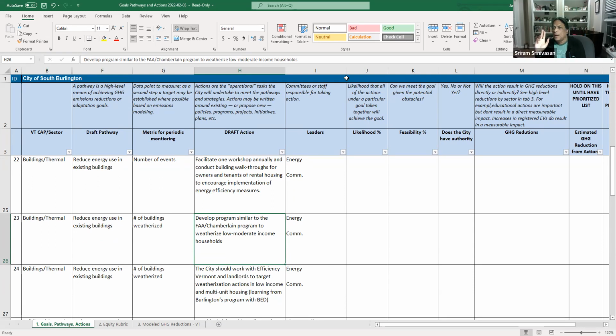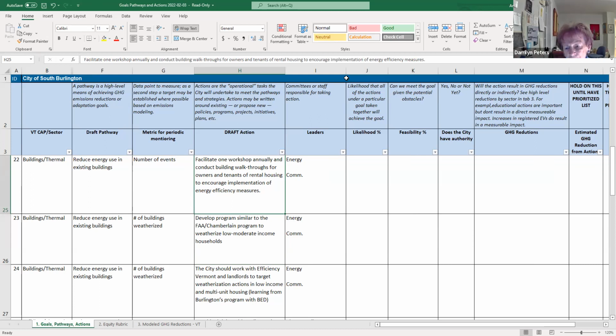Yeah, sure. So, Srini? To add to that, Paul, if I take 22, I'm not going to touch 21 now. If I take 22, the way the action is stated today, to me, it's very passive. It talks about holding a workshop annually to do walkthroughs and encourage energy efficiency. It's very, very passive. There is no bite or there is no meat to it.